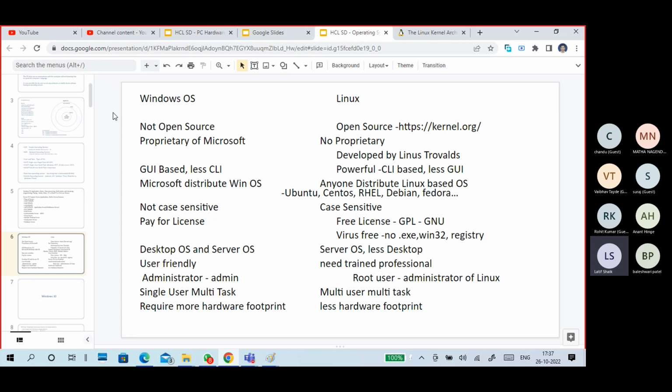Windows is a single-user multitask operating system. Linux is multi-user multitask. That is a very important thing. The Windows operating system requires a larger hardware footprint than Linux; Linux has a smaller hardware footprint. The Linux operating system is not owned by anyone. Even Microsoft is distributing a Linux operating system. Not only Windows, Microsoft also distributes Linux.